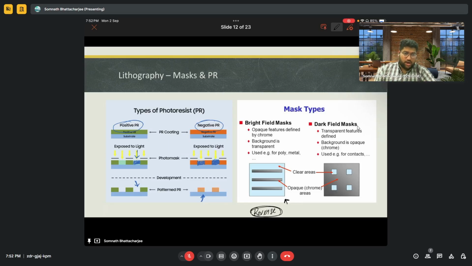And apart from this, there can be a dark field mask, where most of the mask is opaque, which is made out of a chrome type of material, and the specific designs are in normal glass structure. So what happens? The design will be a direct copy of the mask.